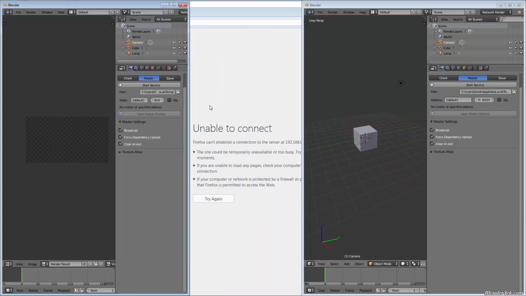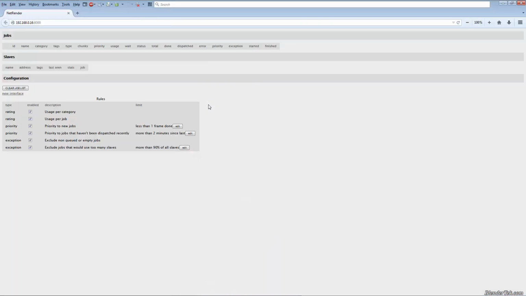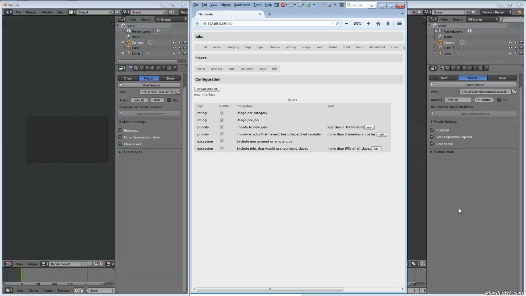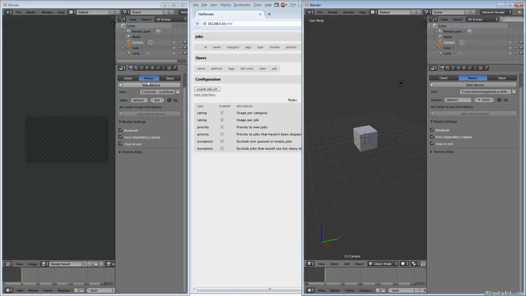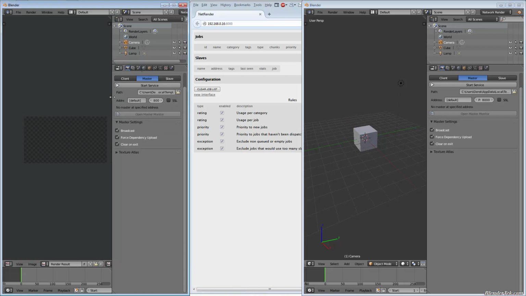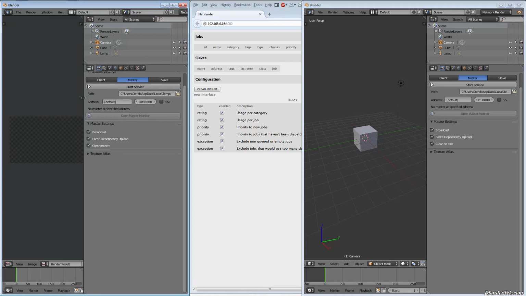And then if we go into our web browser, refresh, we have our little, I don't know what you call it. Anyways, so we have our master service started, and so the address is default, so whatever the IP address happens to be on the default port of 8000, I believe. Yep. And then there's path.